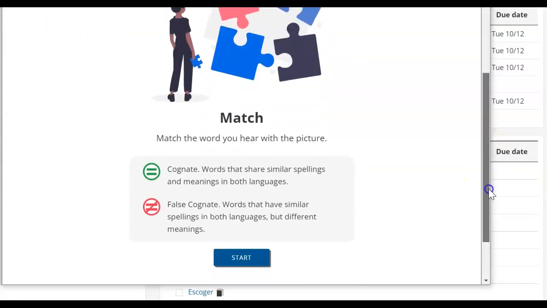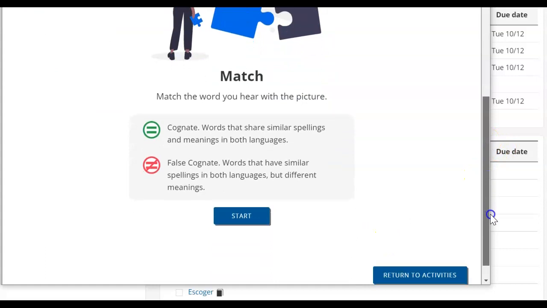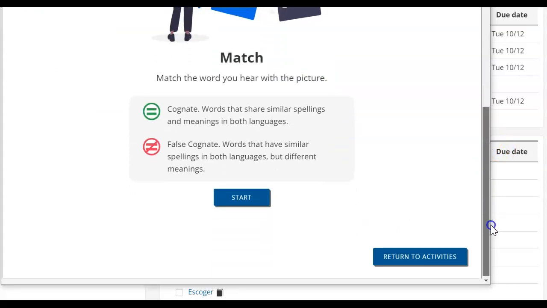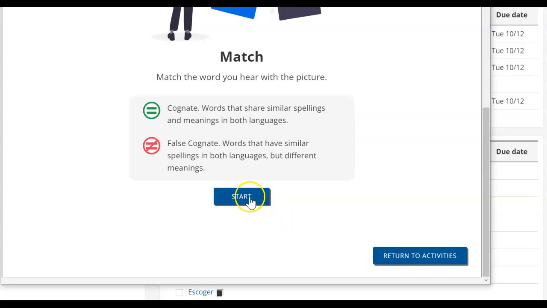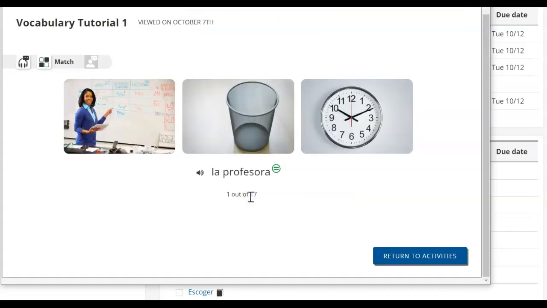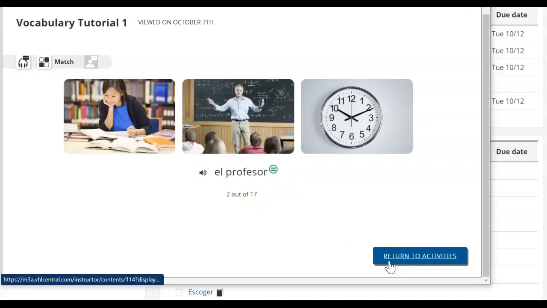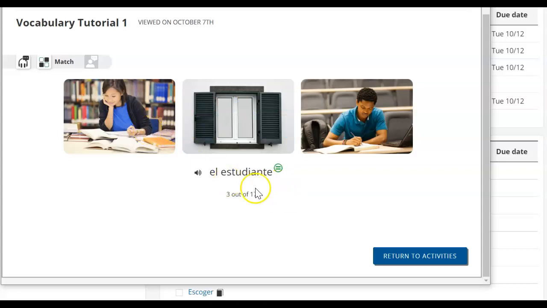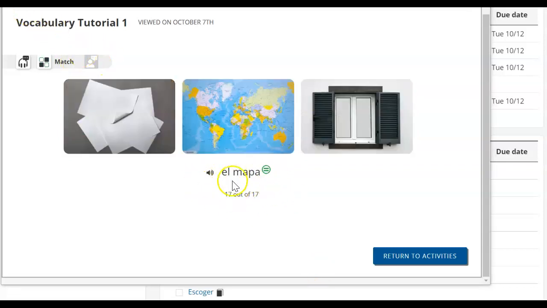So in this section, you're going to match the word that you hear with the correct picture. And it'll look something like this. La profesora. And you would pick the picture of la profesora. El profesor. Which one is el profesor? And that's how you would complete that one. You do all 17 and then we move on to the other section. And we're on the last one. El mapa is a map.